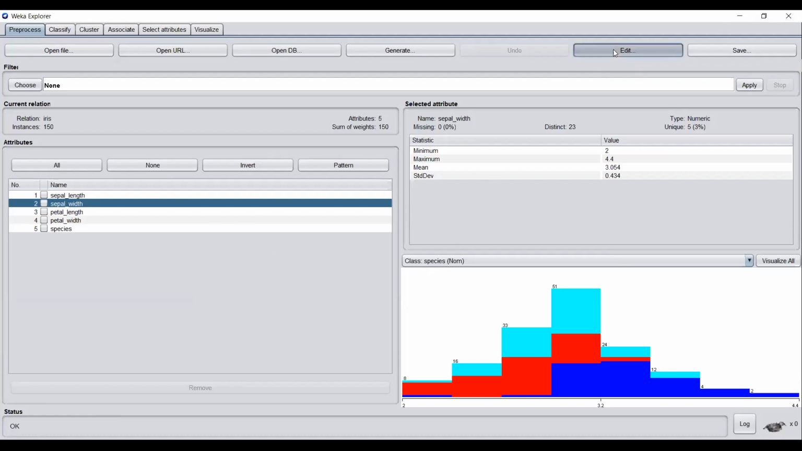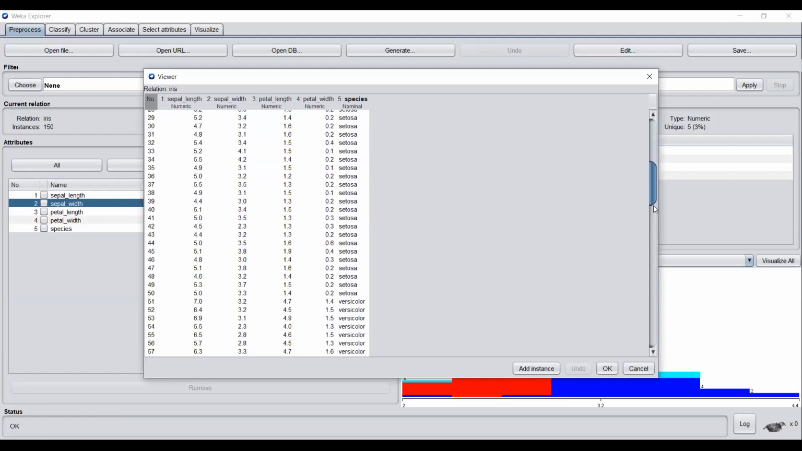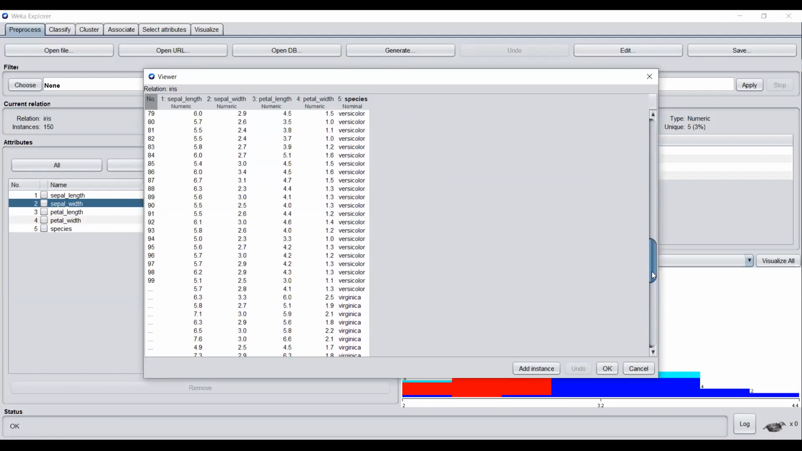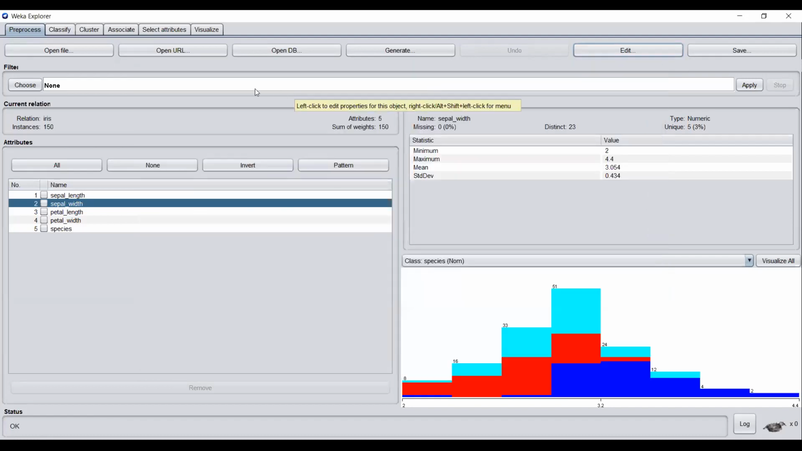Edit is a nice, handy thing, although it's difficult when you have a really large file. When you have a really large file and you want to modify things, you probably want to use the filter or write your own code. But here, we can quickly just take a look at our data. You see that? All right, in the edit window, I'm going to close that. And that's pretty much it.